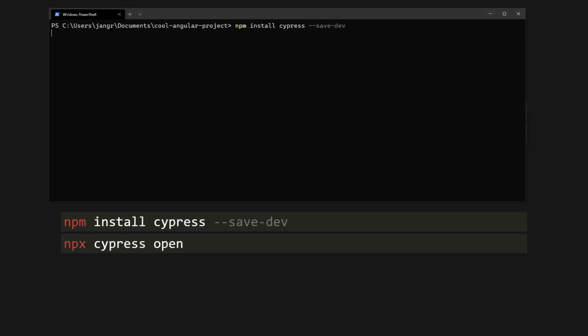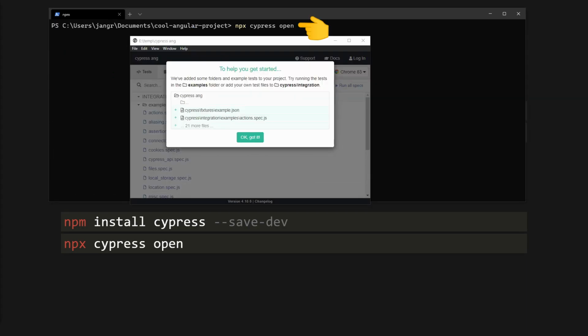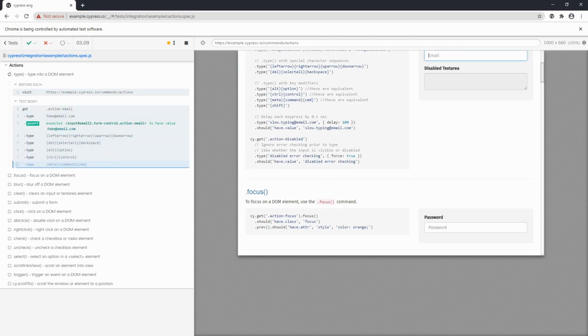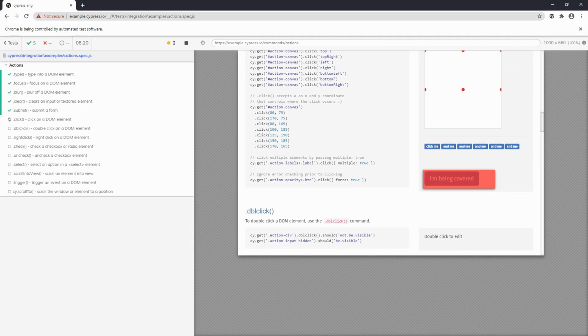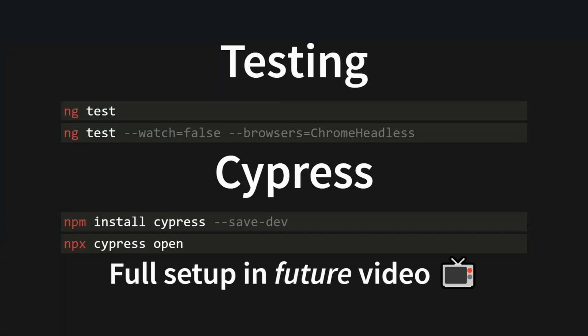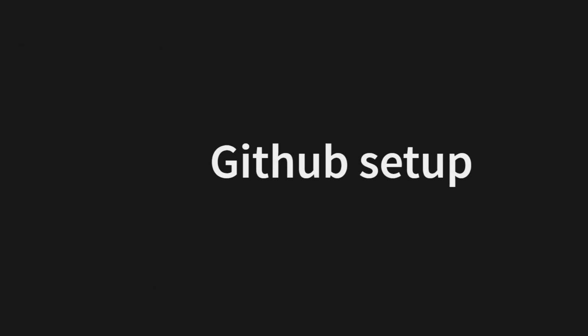Installing Cypress is really easy with npm. Running open Cypress for the first time will generate a few default tests for you, or example tests that you can use to understand how Cypress works. This UI will allow you to click on any of the tests you have to see them in action. This is not a tutorial on Cypress, so I will have a video in the future on a full setup for Cypress. The final part of this guide is the completion of the GitHub setup.